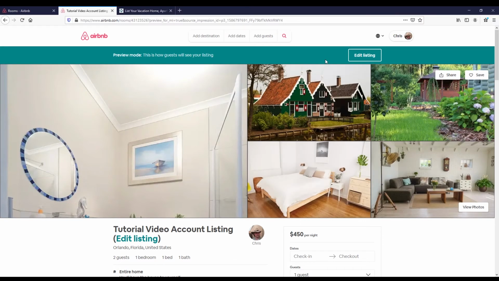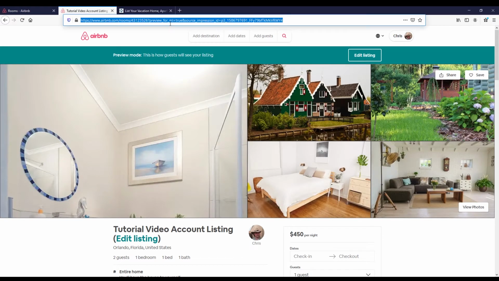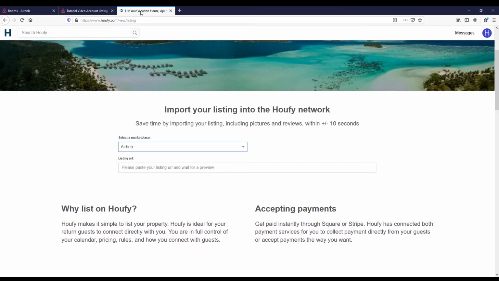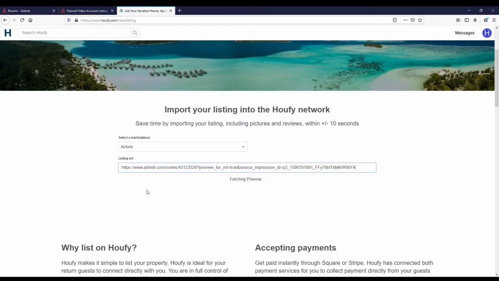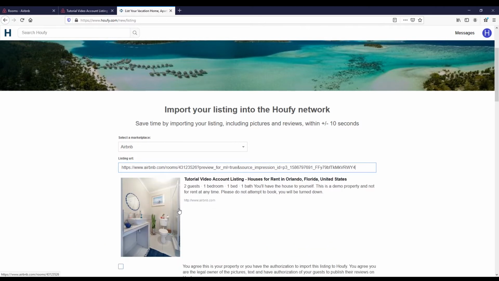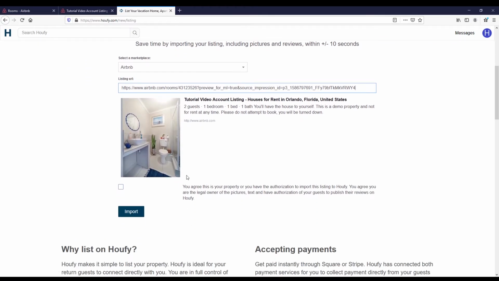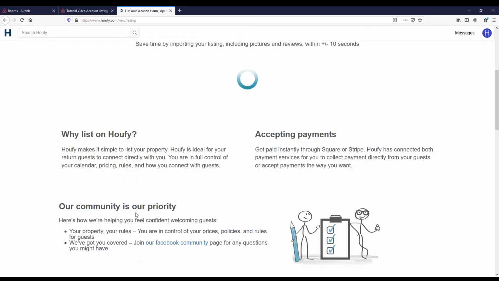Now you can see your listing the same way that the public will see it, and your listing URL will be a public URL. Copy that URL from the top of the page and navigate back to Houfy. Add that URL into the listing URL box and check to make sure that the preview does indeed show your listing. If it is your listing, click the box agreeing that this property belongs to you and select Import.